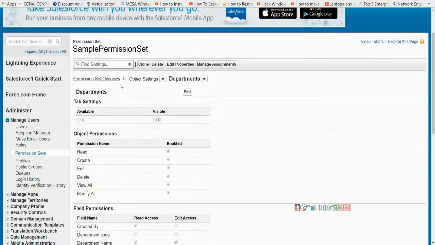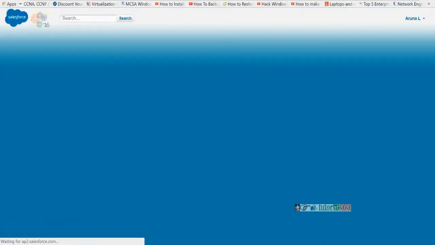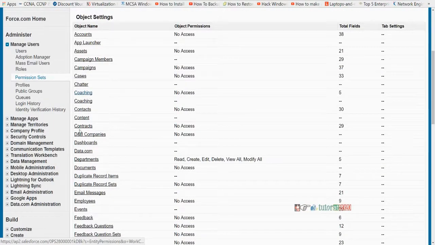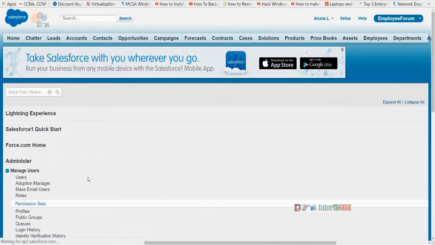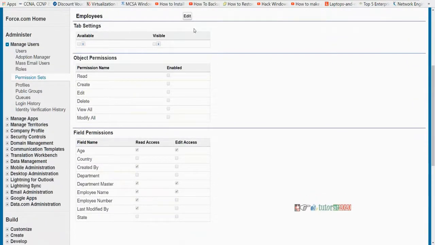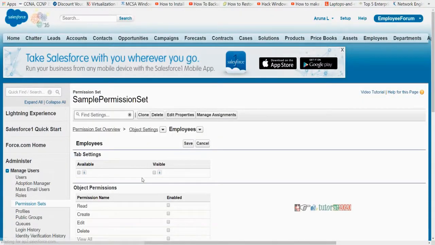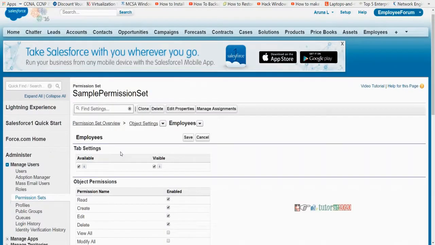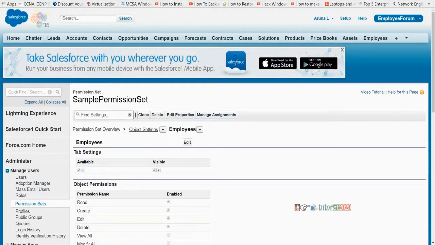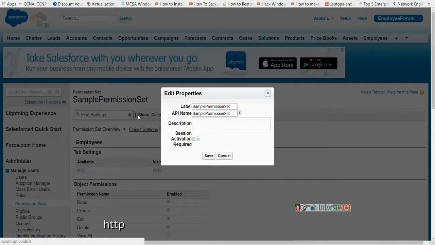There are different permissions, right? Now I'm going back to object settings. I want to do the same for the employee object. I'm going to edit, making it available, and the tab setting I'm also making visible. CRUD operations, suppose I want them on, and I'm saving this. Now I'm done with property editing, which is just basic editing: label and API name.